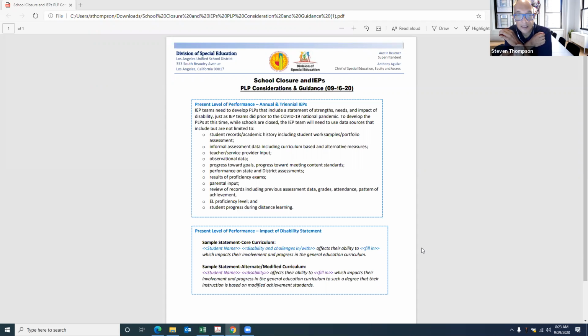Student records, academic history, including student work samples, portfolio assessment, informal assessment data, including curriculum-based and alternative measures. So a lot of times I think we make the mistake of limiting assessment to, oh, the San Diego Quick is an assessment. Oh, the CAT/9 is an assessment. Oh, the KSAP is an assessment. Oh, the SBAC is an assessment. Yes, those are assessments, but those are formal assessments. But look here, the PLP says informal assessment data.